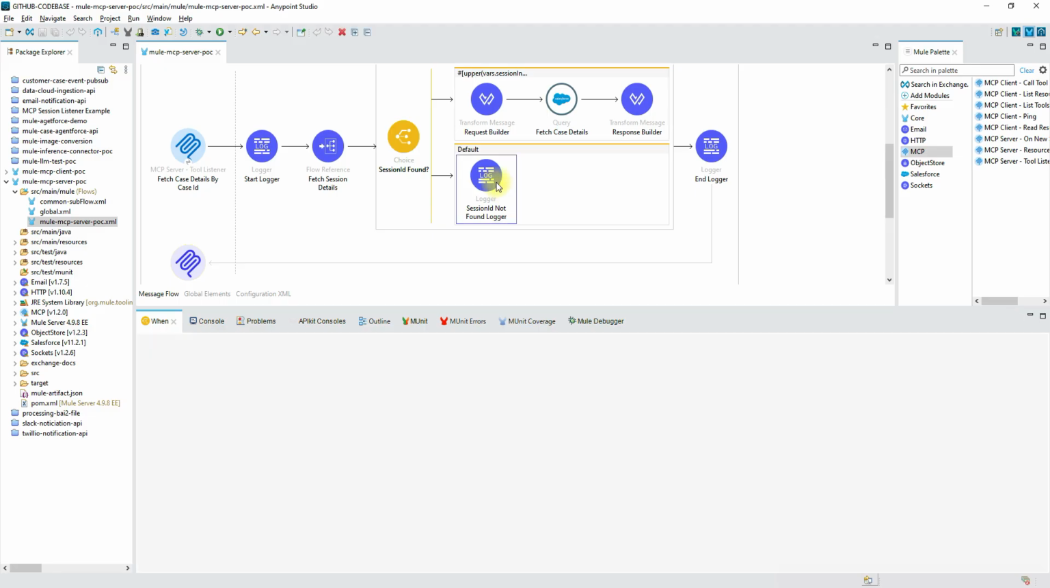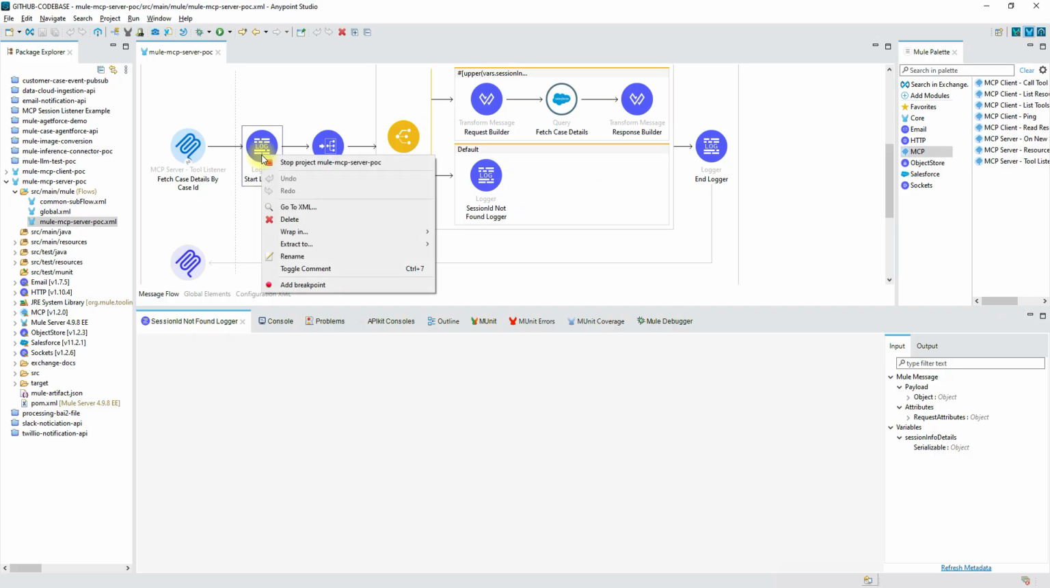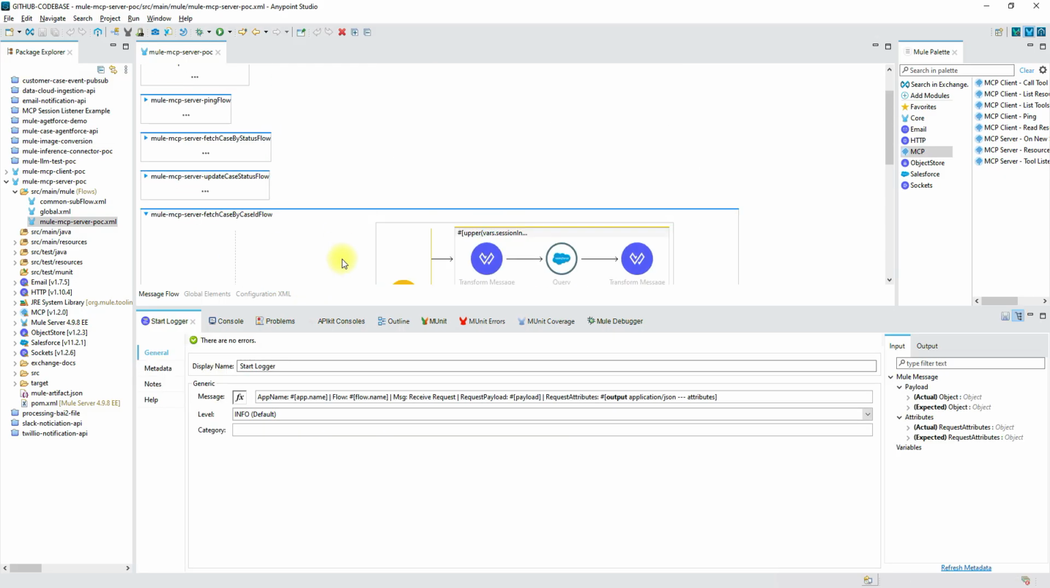If it is not authenticated, just print something in the logger, or we can also give some response builders here, saying not authenticated. We'll see that part also. For the time being, let me add this breakpoint so we can see.